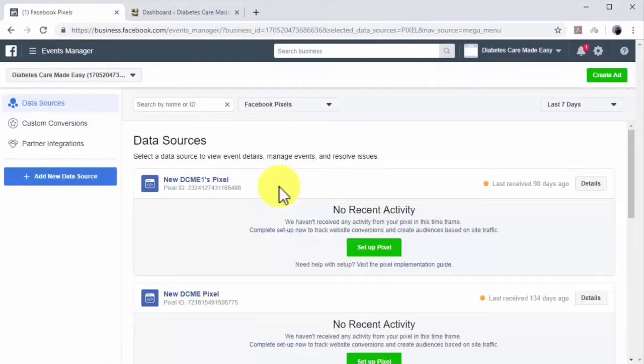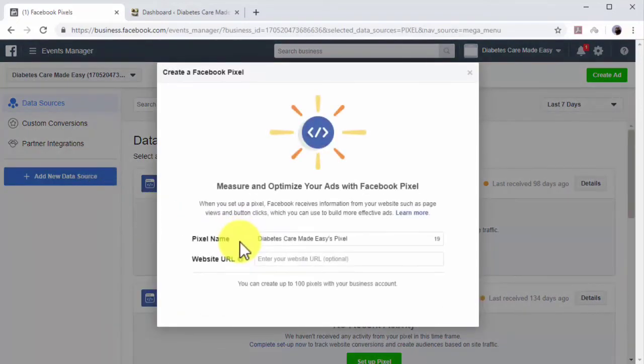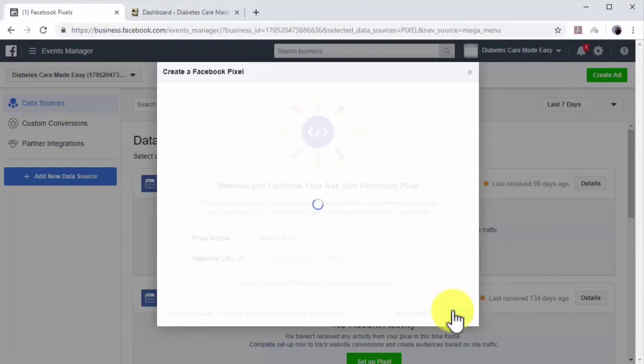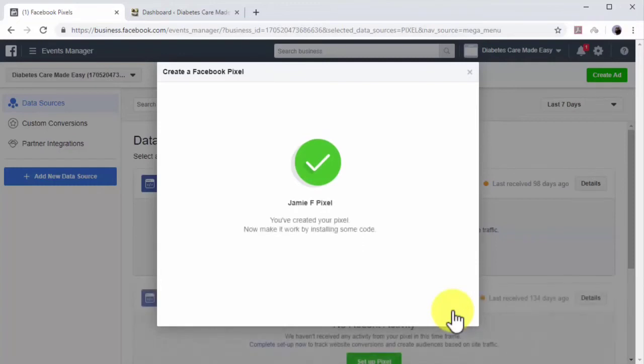Once on the Events Manager page, click on Add New Data Source, and then on the Facebook Pixel option to open the Create a Facebook Pixel window. Now, enter a name for your new retargeting pixel in the Pixel Name field, and then click on Create. Your Facebook retargeting pixel is ready, and now you have to install it on your website.